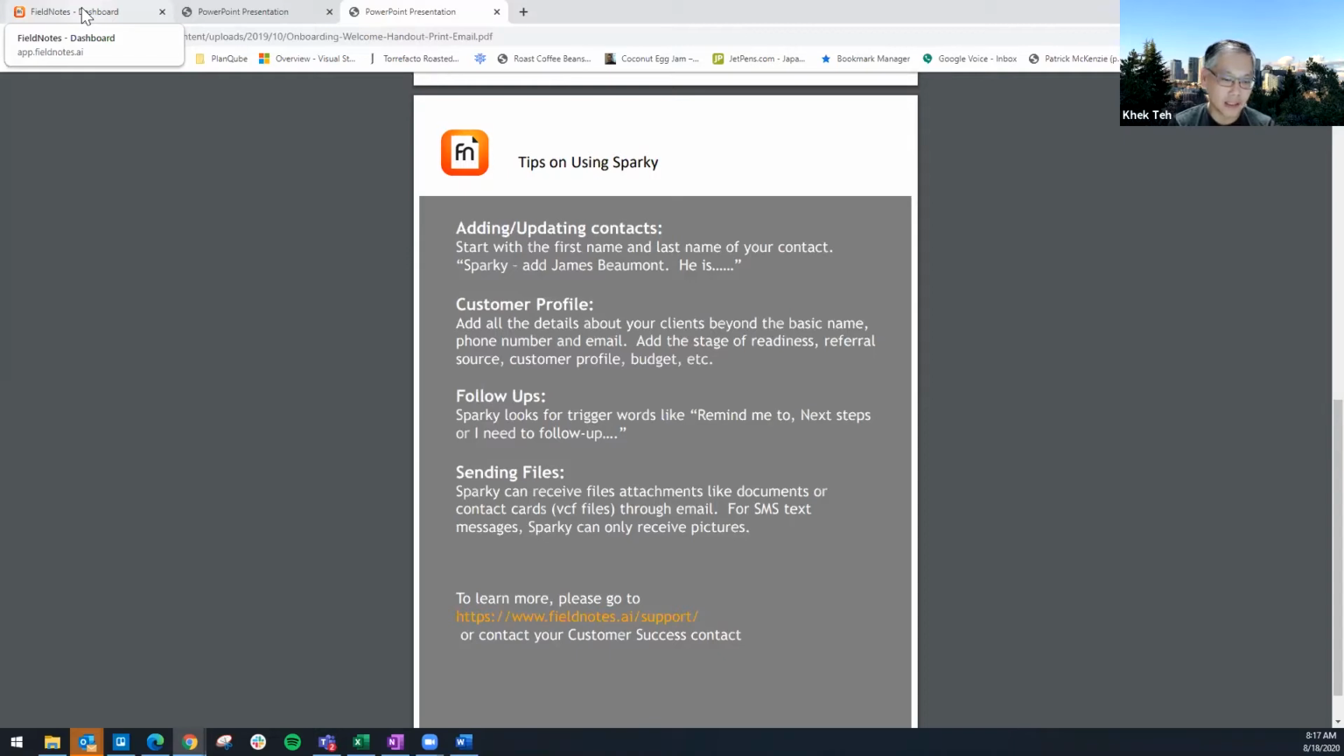besides adding the first and last name of the contact, anything else goes, is because Sparky, the AI platform, will always look for ways to categorize your data or ways to take action, looking for follow-ups or to-dos as well. So like, their budget, or it's a hot lead, or just met him at an open house. It'll categorize it into the database for you.